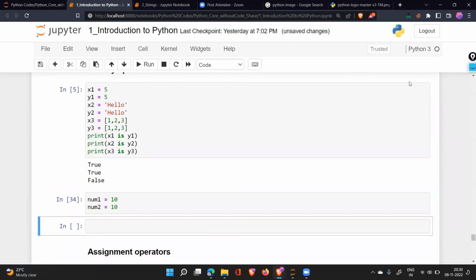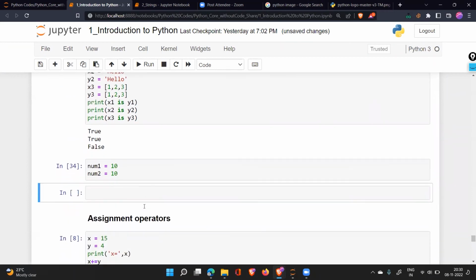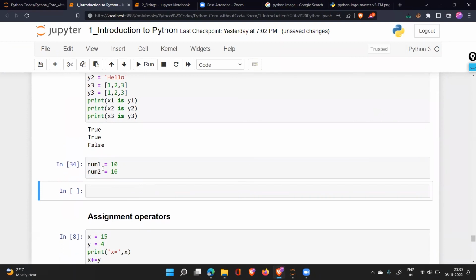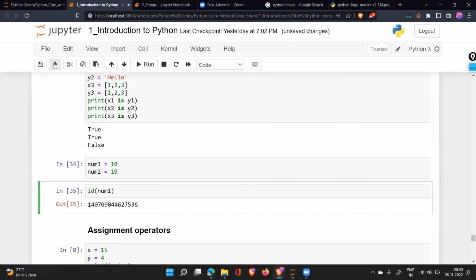So let's say I've created two variables, num1 and num2. And I have said that these two variables will have the same address, the same address of a box in which 10 is stored. Two times 10 will not be stored in the memory. Only one time 10 was stored, and these variables had the address of that. How do you check the address? You have a function id for that. You say id of num1. This is the id of that.